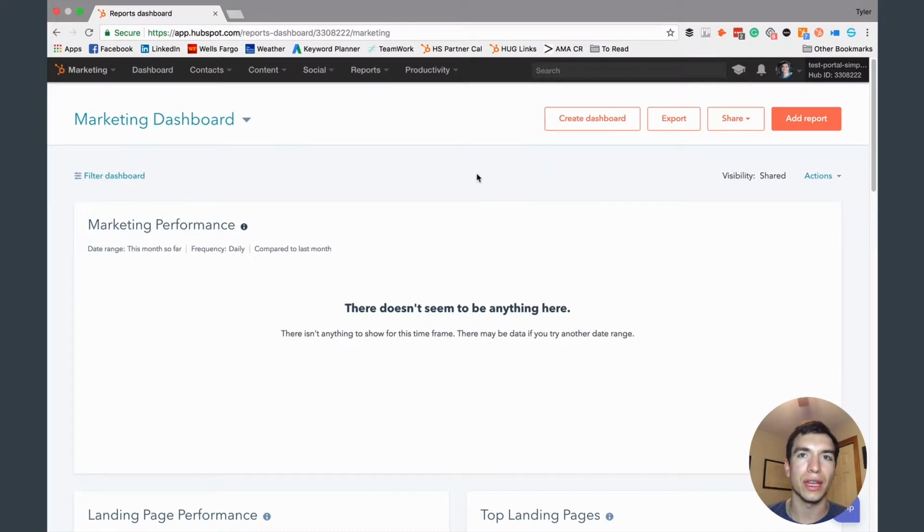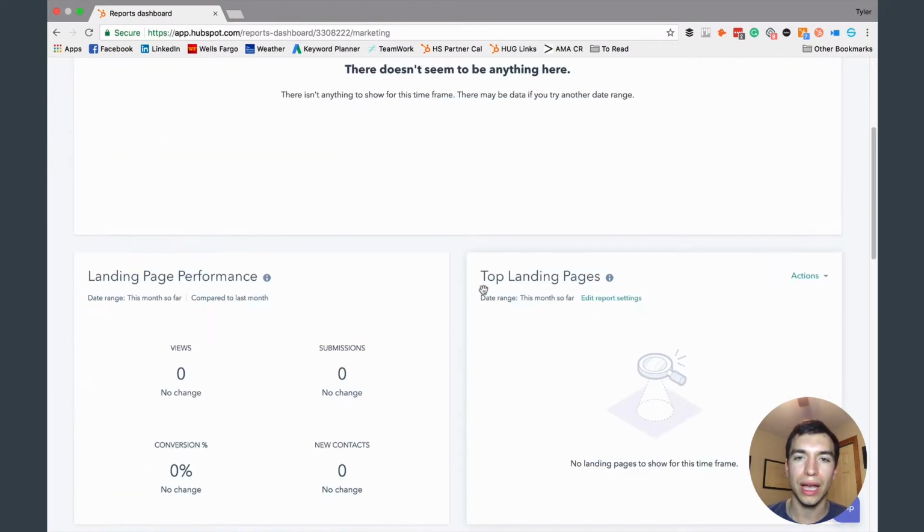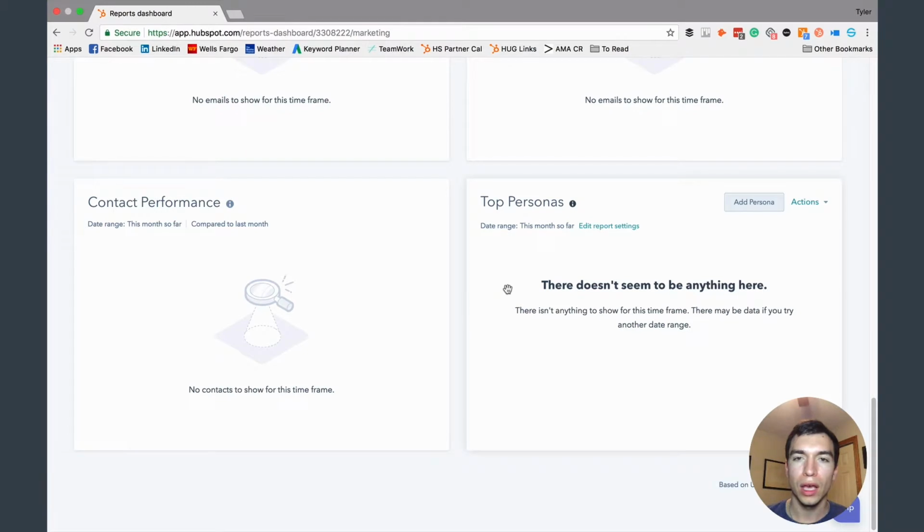All right, so let's dive in here. There's really two ways that you can find the persona tool. When you first set up your HubSpot portal, you're going to have this kind of default marketing dashboard. So you can see we've got the dashboard here. We're in our test portal. It's been recently cleared out, so there's nothing in here at the moment. When you first get in here, as long as you haven't made any customizations to this dashboard yet, you can scroll down all the way to the bottom, and you're going to see this top personas block here.